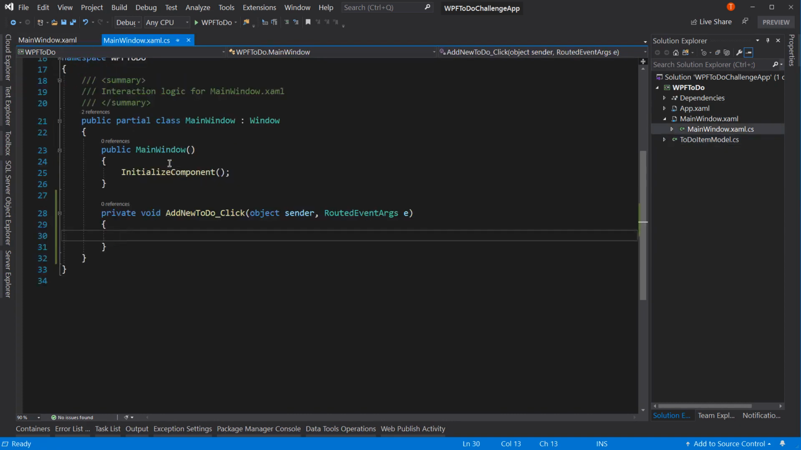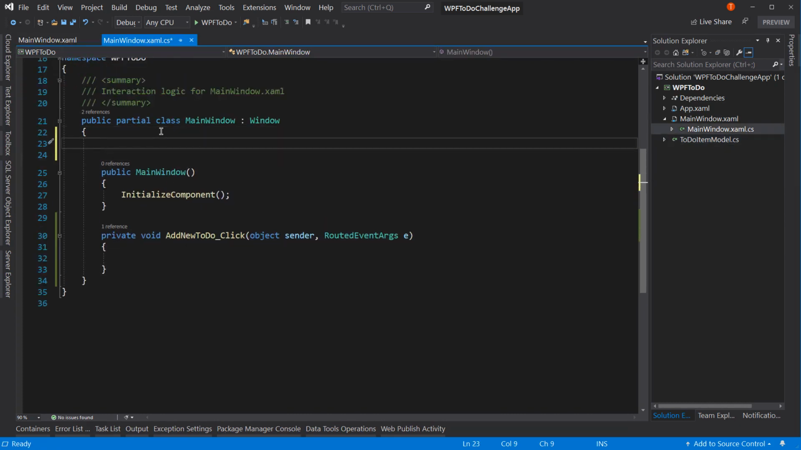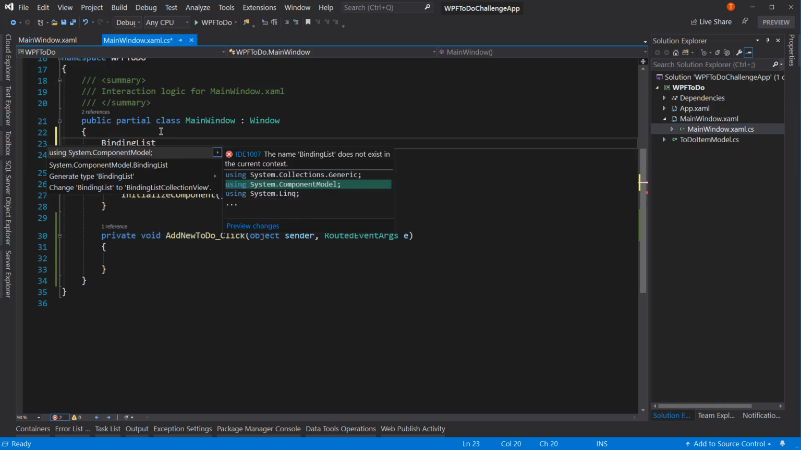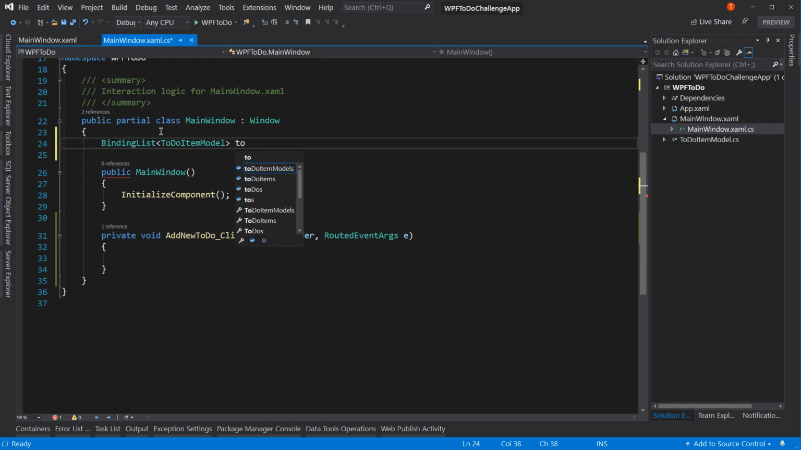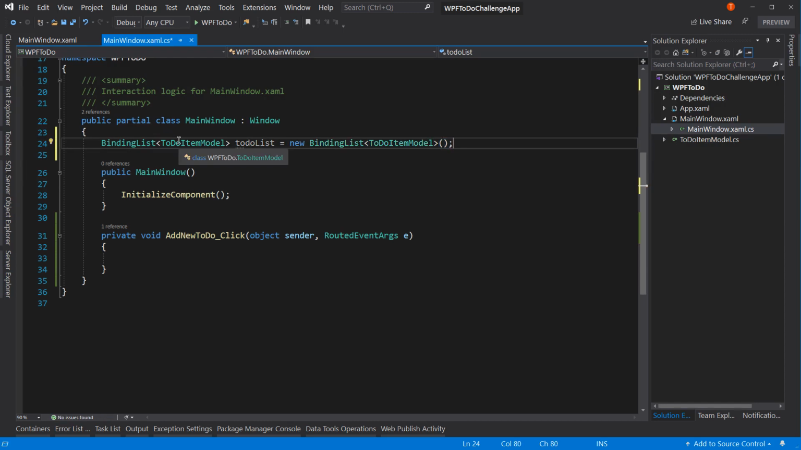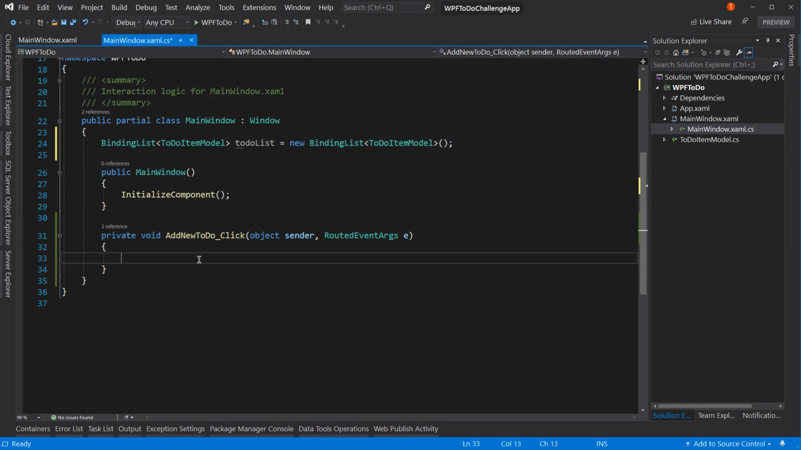And then in here, let's create a binding list. So you add the using statement and have a binding list of to-do item model and call this the to-do list. And we'll set this equal to new binding list because we don't have any data coming from the database, so we need to initialize to a blank list. So with the add new to do, we need to do some work. We need to figure out what's in that text box and add the list.